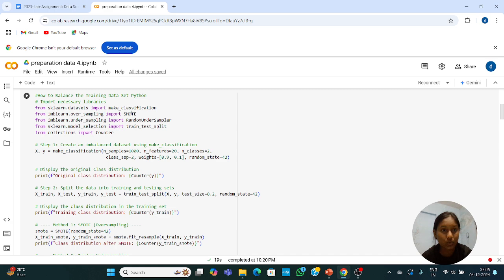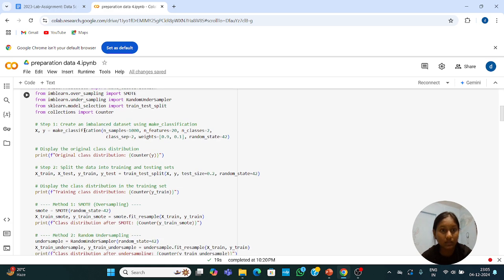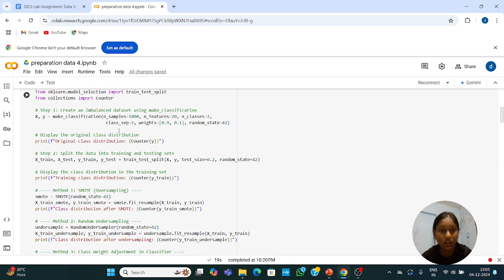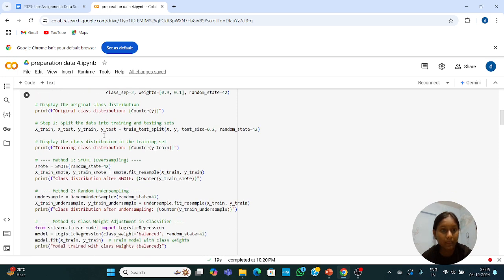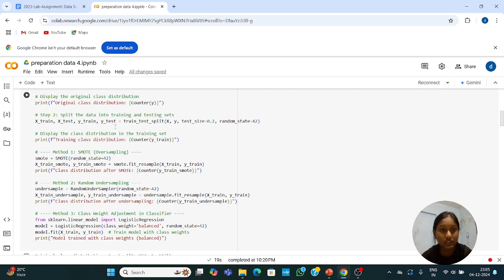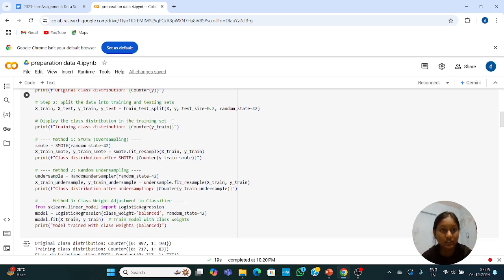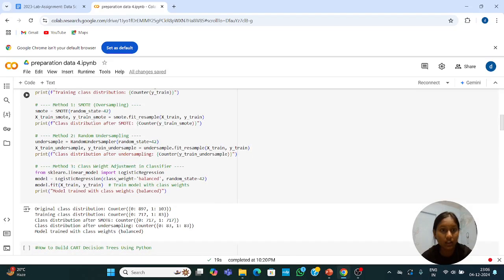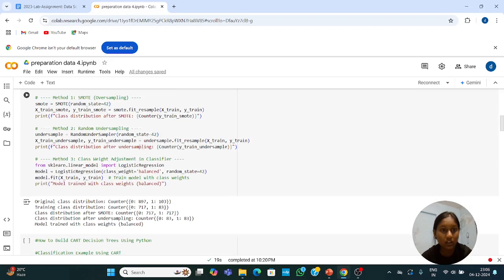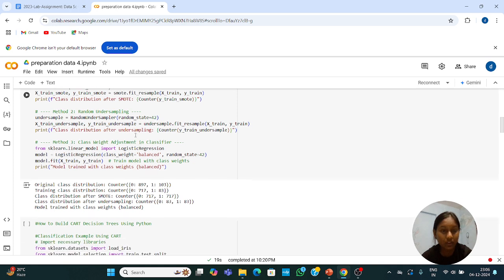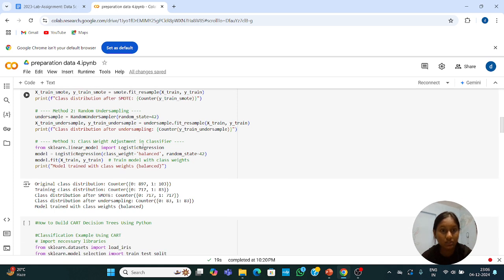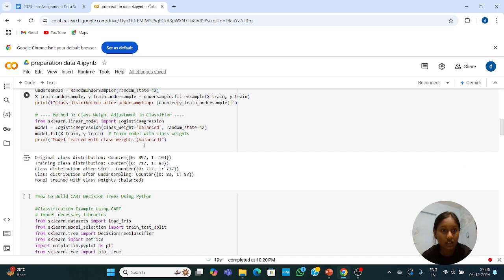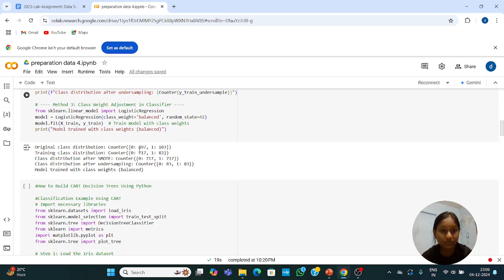As you can see, we have imported necessary libraries. Then we have created an imbalanced dataset using make classification. We will display the original class distribution. Then we will split data into training and testing sets. After this, we will display the class distribution in the training set. Here we have done oversampling, then random undersampling, and then class weight adjustment in the classifier. And after this, you can see the output over here.